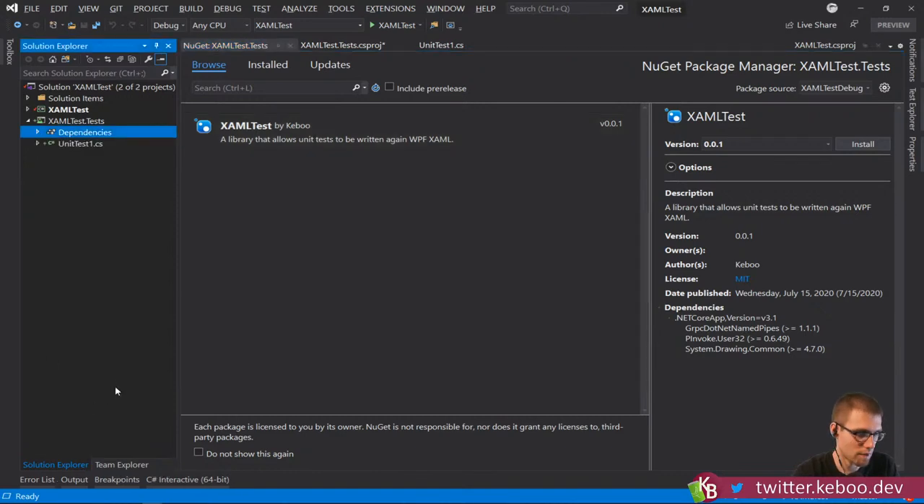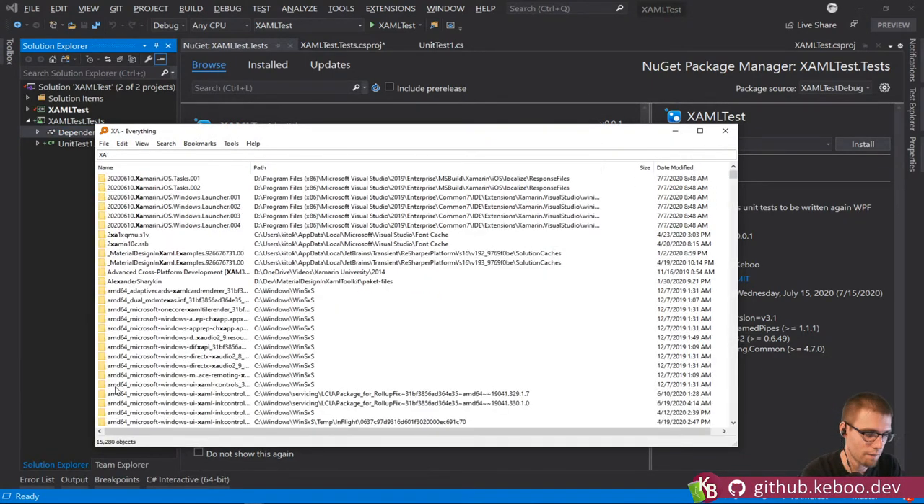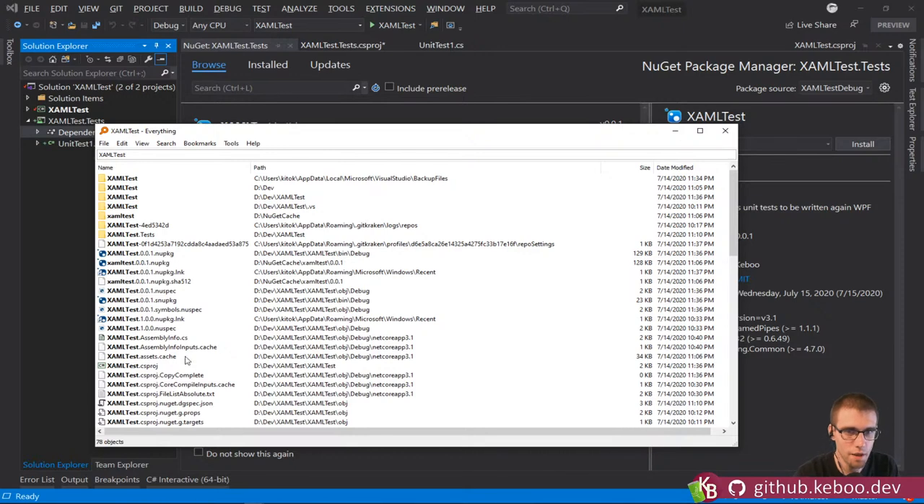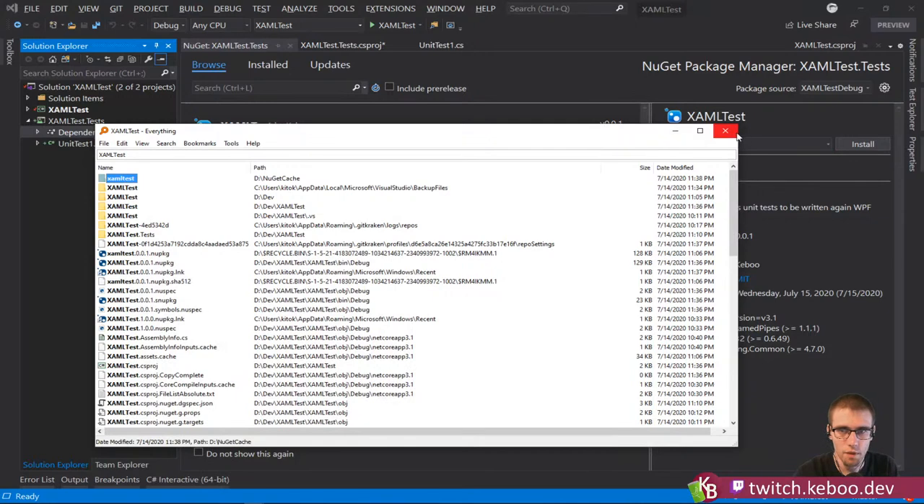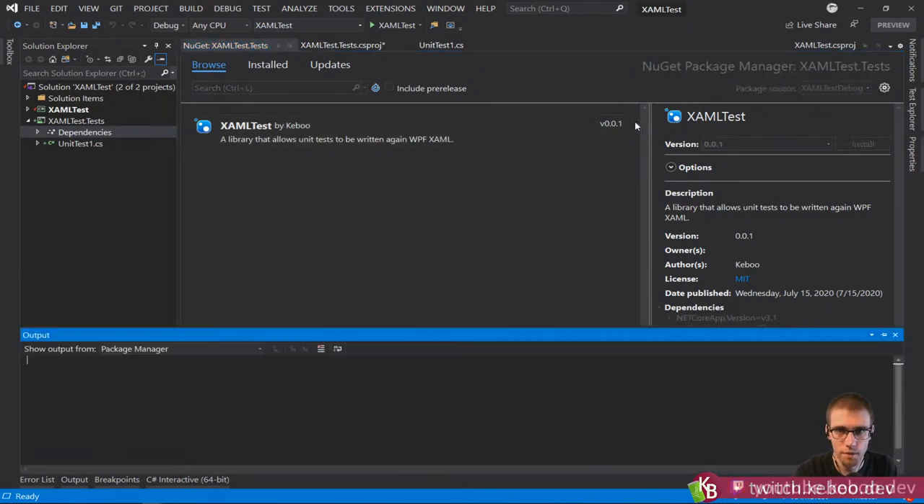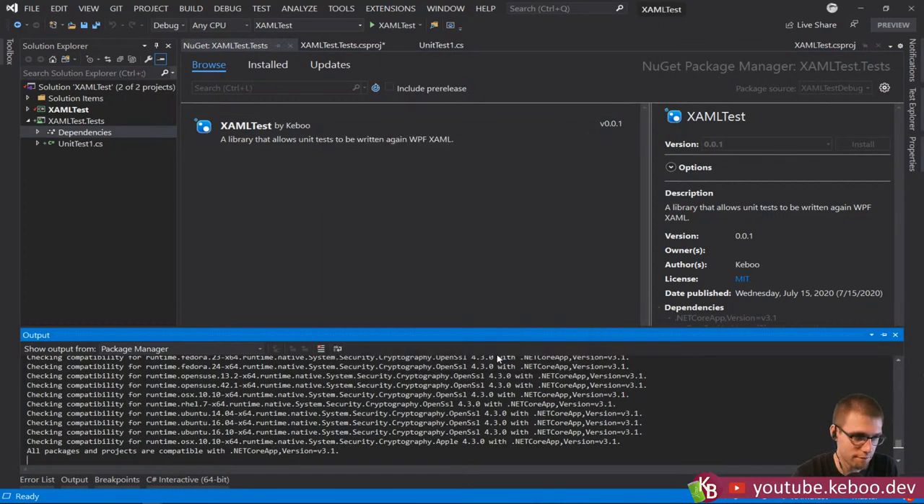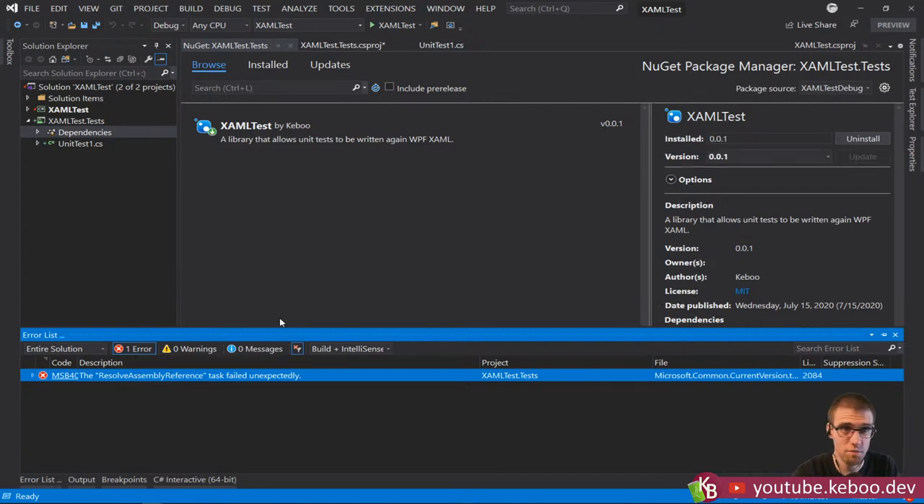Let's see. I need to go grab. So for anybody doing this yourself, because I'm reusing the same version number, it's not re-downloading it because it sees that it's already in the cache, which in general is a good thing because NuGet packages are expected to be stable. So once you have version 001, it shouldn't be changing on you.